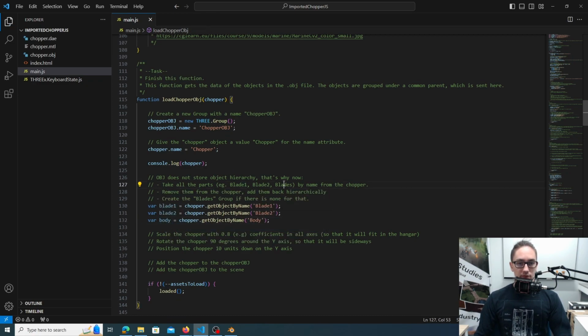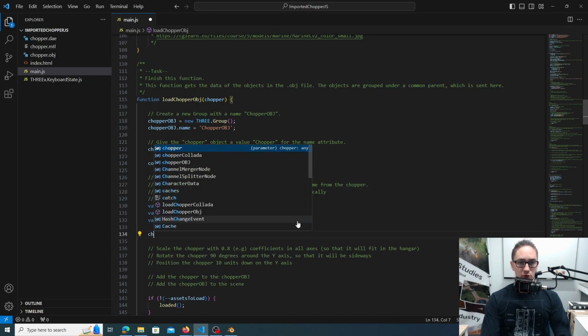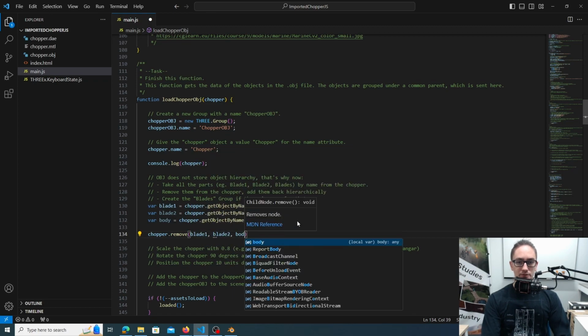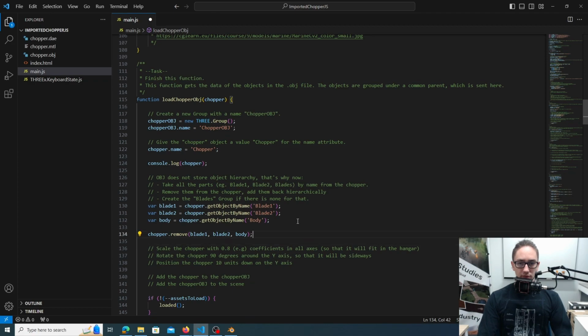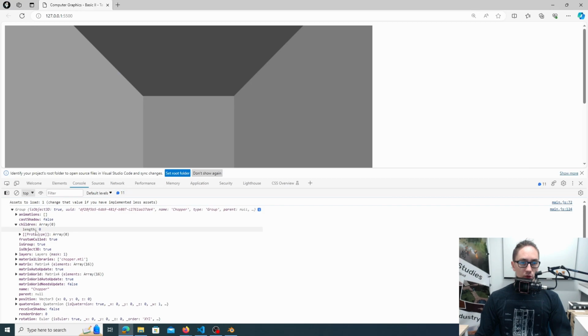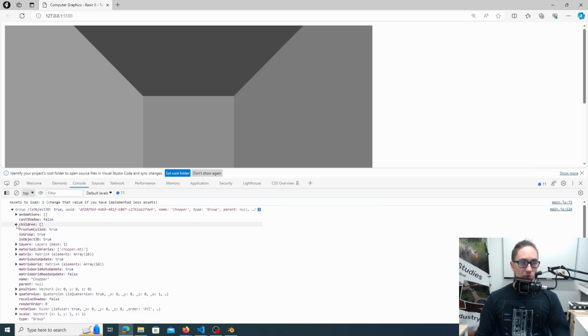And then I want to remove them from the chopper, so chopper.remove blade1, blade2 and body. So let's see now. And no, there are no children for the chopper, it's just an empty group.